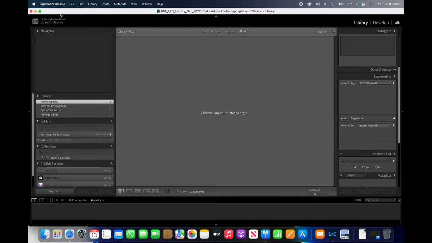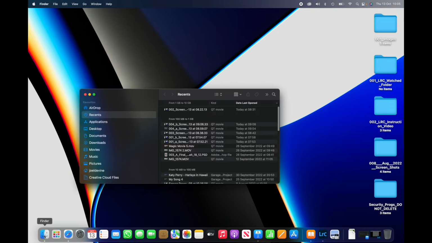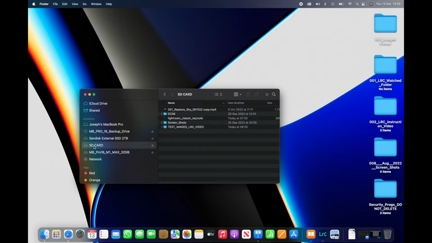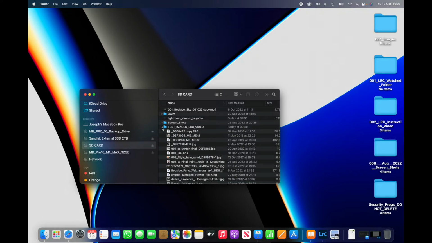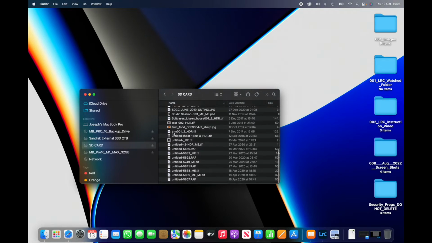So I'm just going to shrink Lightroom for a moment and move to where the SD card can be seen. If you navigate to your SD card, I can find my SD card here. The next thing I'm going to do is open up the folder that contains the test images. I click on the first, and shift click on the last. I'm able to pick up all of these images.